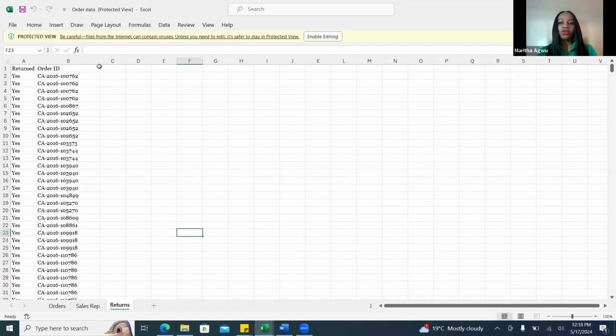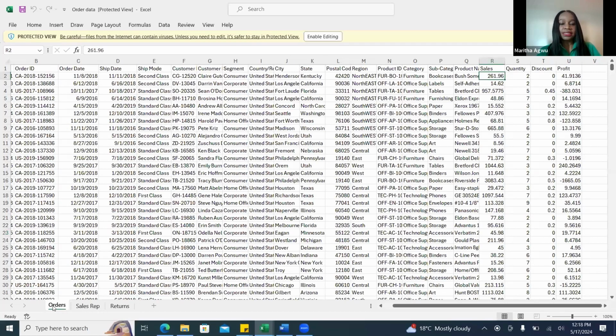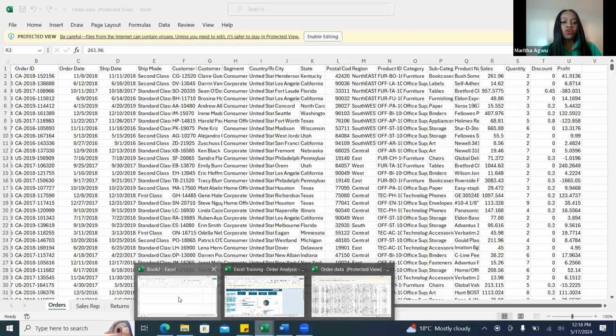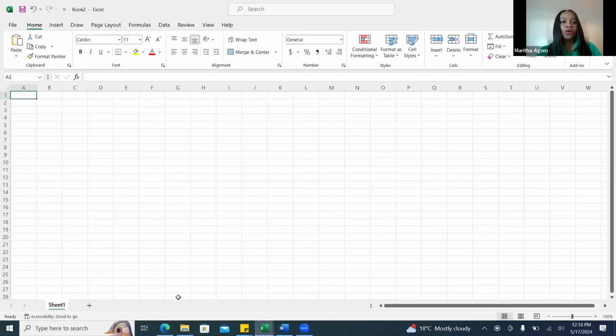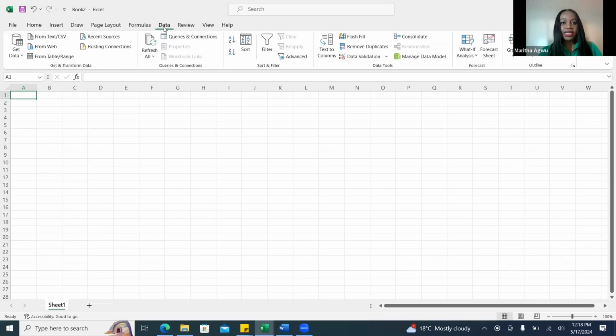So basically, when your order is returned, they'll want to match it with what you ordered. So this is the order ID of this product that was returned, right? So this is the data we'll be analyzing. But I want us to work from a fresh Excel, and we'll be working with Power Query, all right? So we start with data. So we go to data to bring in this data set.